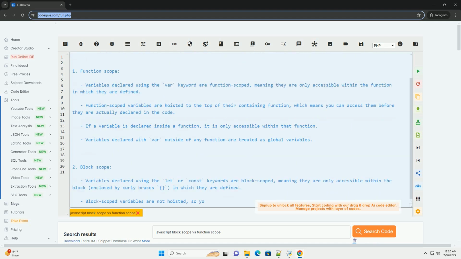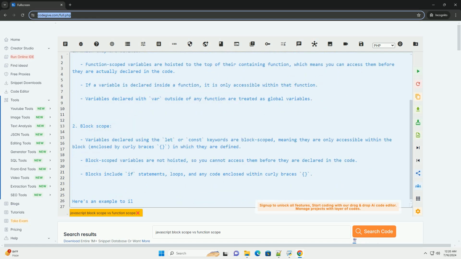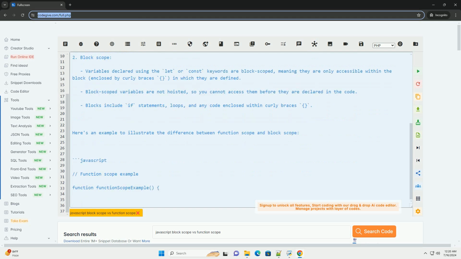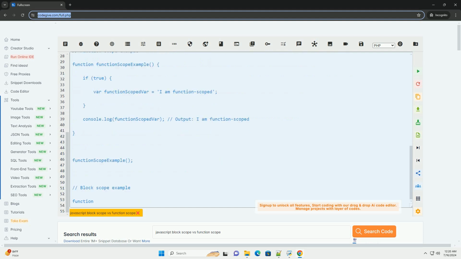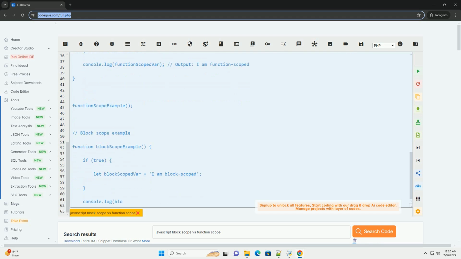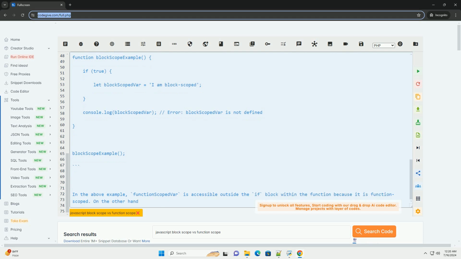1. Function scope. Variables declared using the var keyword are function scoped, meaning they are only accessible within the function in which they are defined. Function scoped variables are hoisted to the top of their containing function, which means you can access them before they are actually declared in the code. If a variable is declared inside a function, it is only accessible within that function. Variables declared with var outside of any function are treated as global variables.